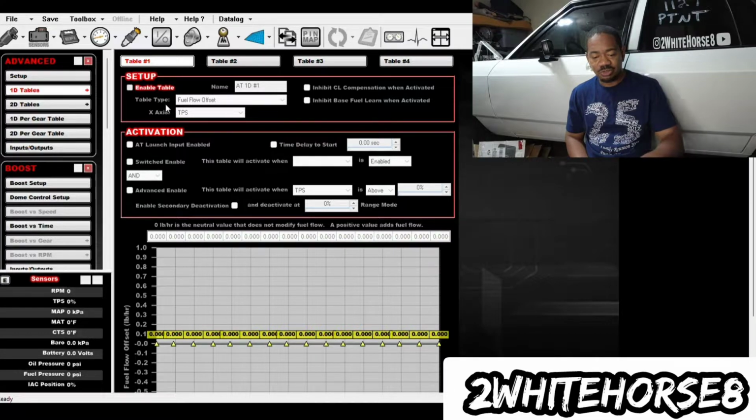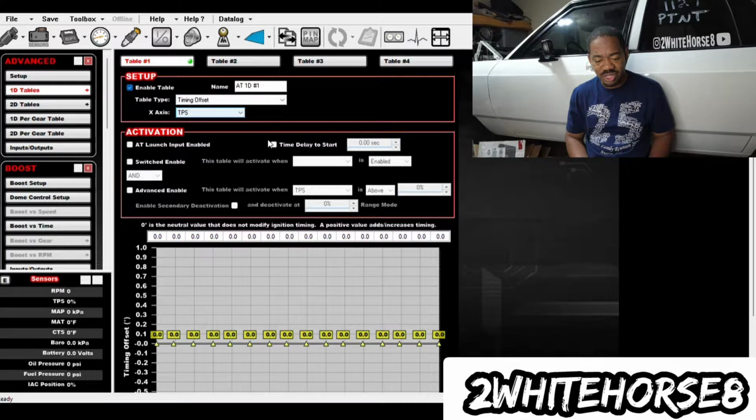So here, you can do an advanced table type. Let's do time and offset. You can change your X axis. So basically, tell it when it's supposed to work. So I think on one of mine, I got this. Did I do this for boost? I don't know, but it's a bunch of stuff you can do with this.